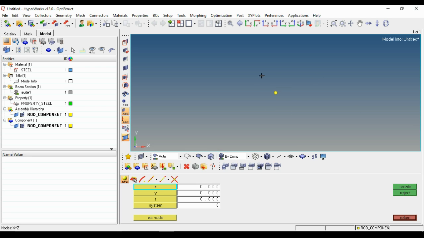Now according to our problem, length is 500 mm in x direction. So write 500 in x direction. Click on create. Again click F on your keyboard to see it. So two nodes have been created with a distance of 500 mm between them. Click return. Now we have to create rod.